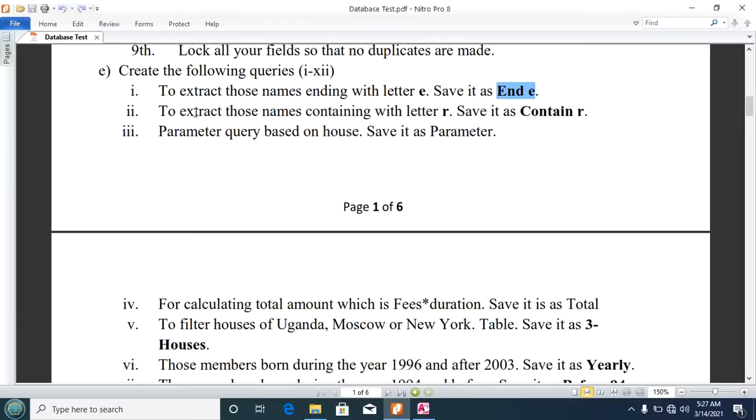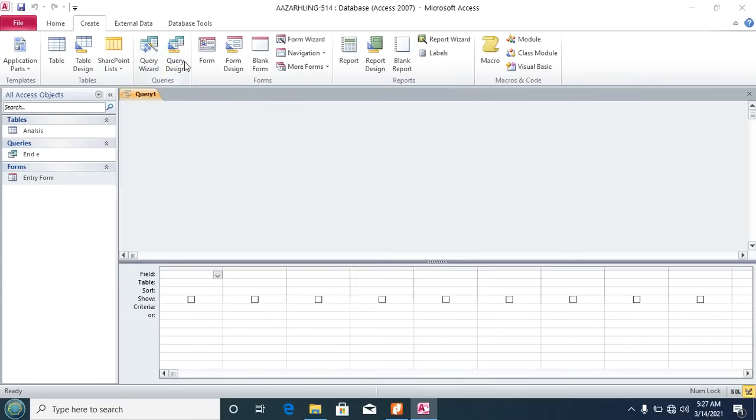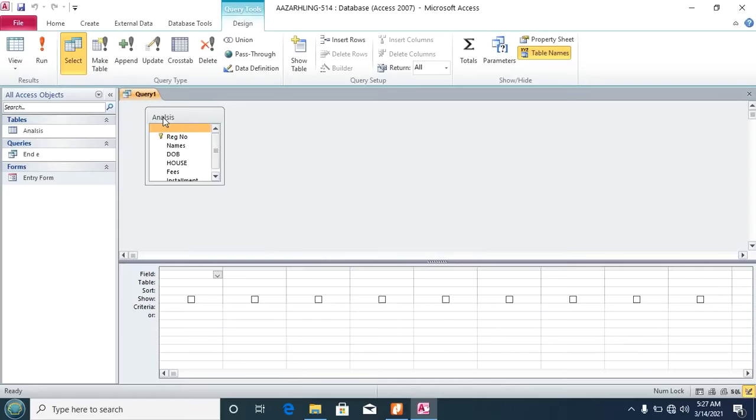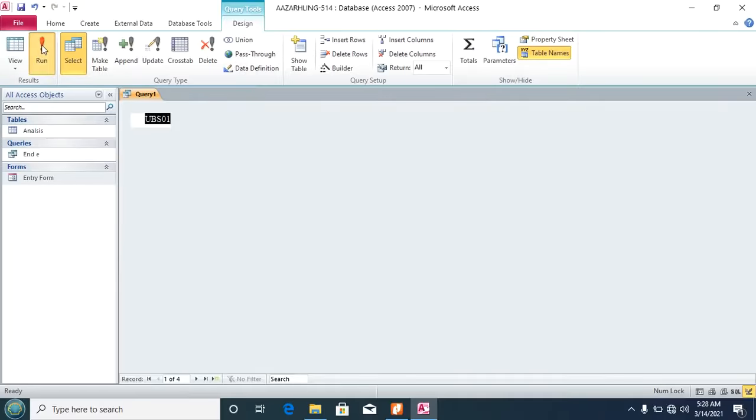Next, we create a query to extract those names containing letter R, save it as contain R. So we create a query, you go to create, query design, add, close, put all the fields, and then criteria under names again, you builder, and then from here we say like, space, open quotes, star, R, star, close quotes, meaning that we want R in the middle. Click OK and run your query.